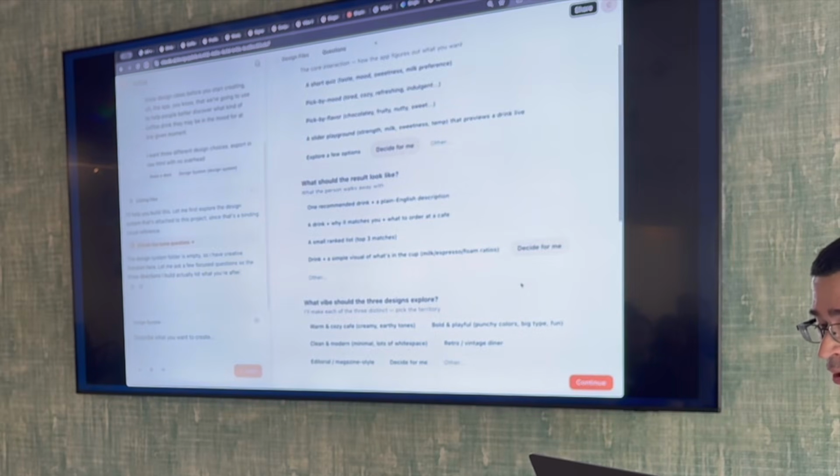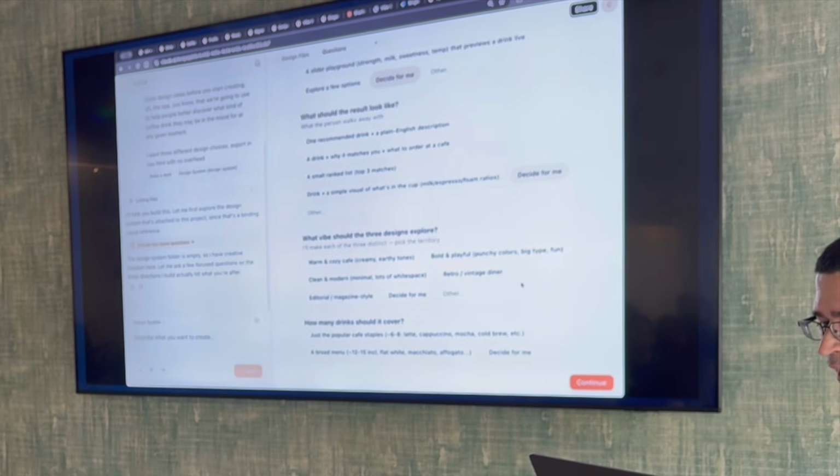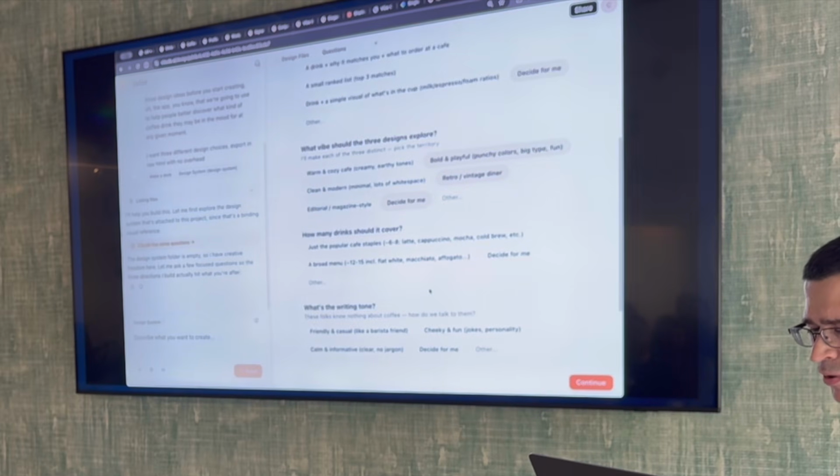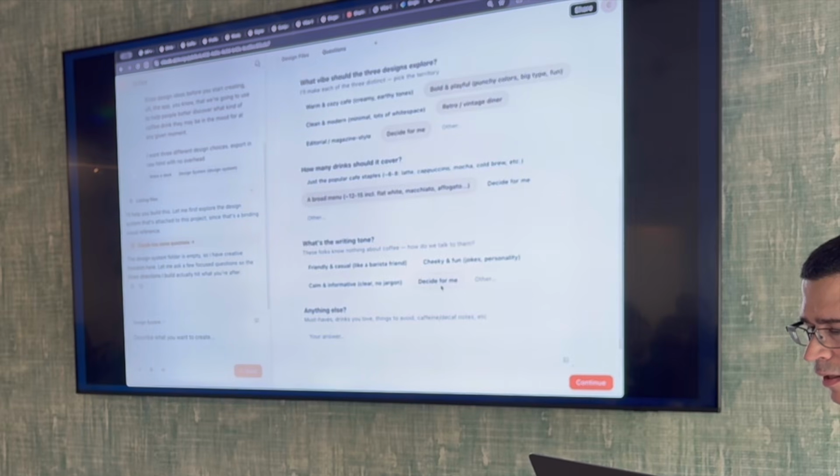It's asking what it should look like. What vibe should these designs go for? Just design. Ooh, actually, retro vintage diner. That sounds like fun. Bold and playful. Although I'm kind of done with the creamy, earthy tones. It kind of overdoes it. Broad menu for sure. Let's go cheeky and let's go barista friend.